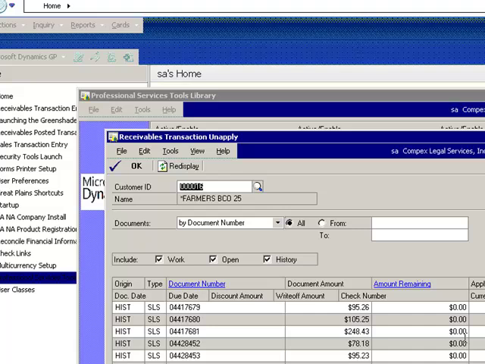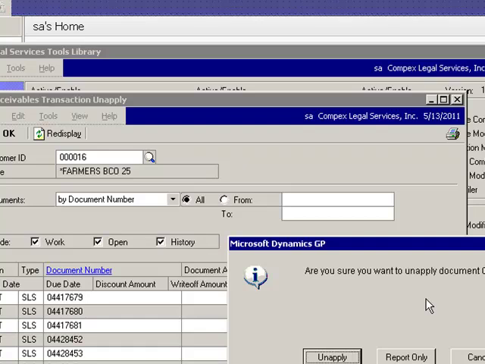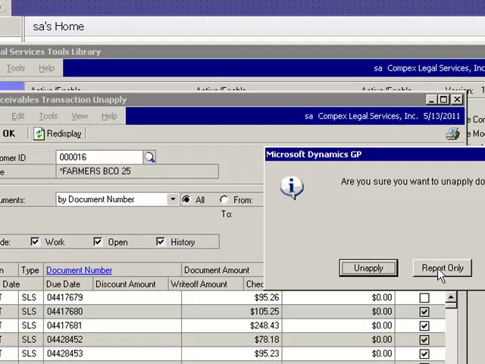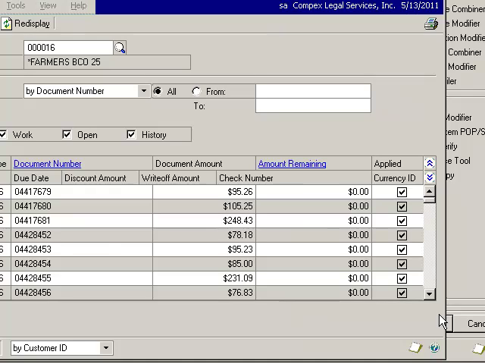Right away it brings in all the transactions that are in history. You'll notice there's a checkbox on each of these indicating that it has in fact been applied. Let's say I want to unapply this one. I'll check it, and as soon as I unselect it, because that's essentially what's happened, I can view a report to see what transactions will be affected by this process.